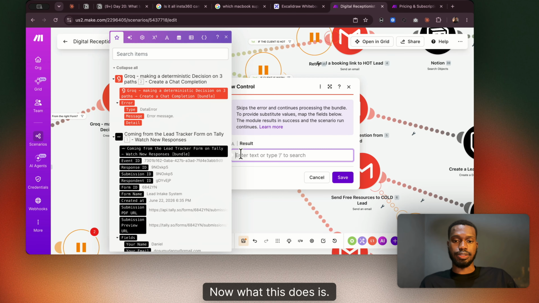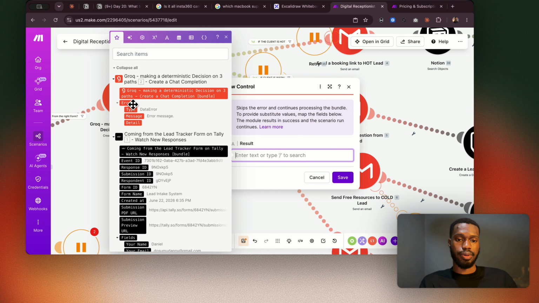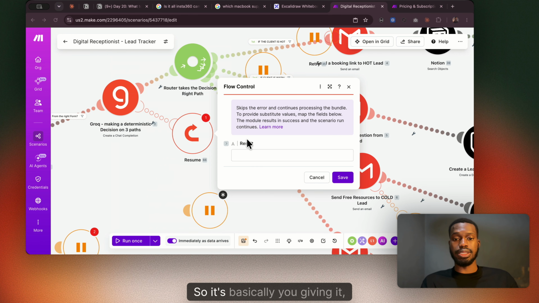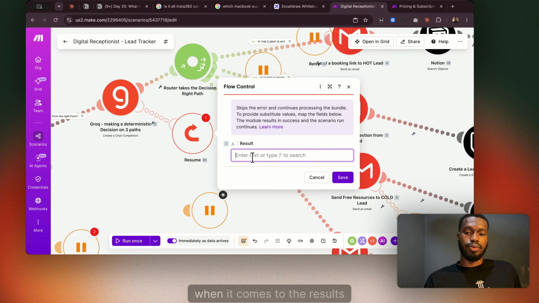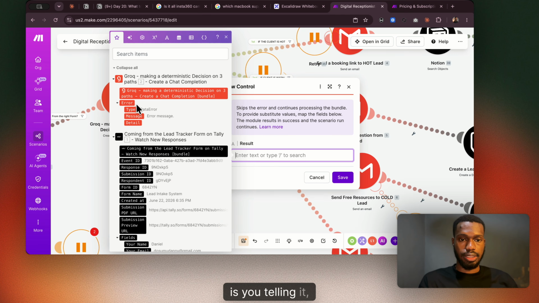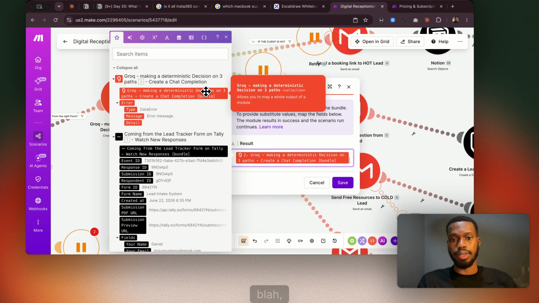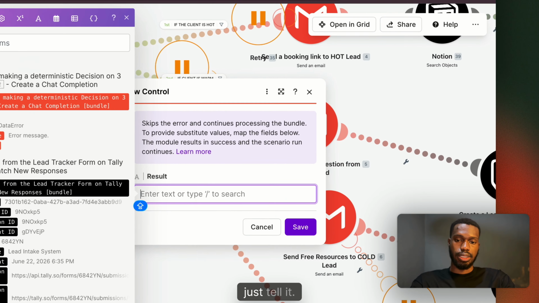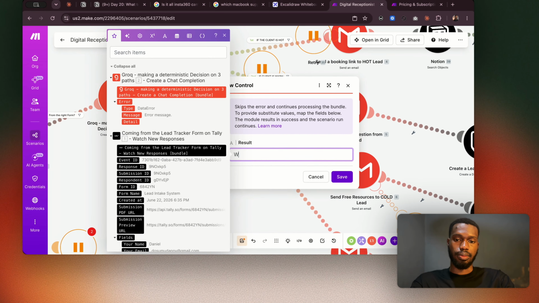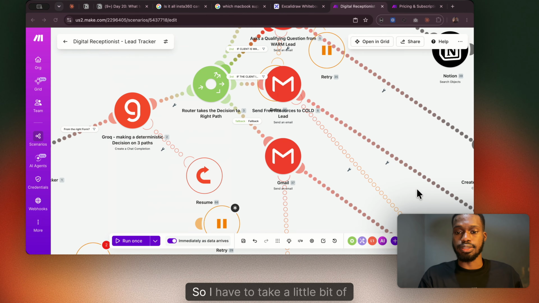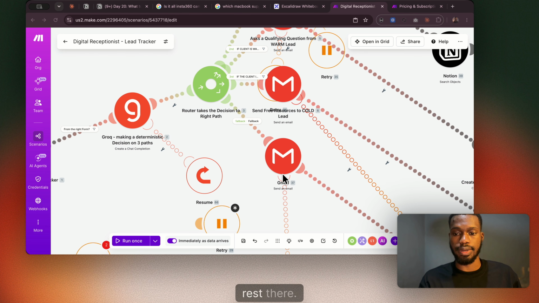Now what this does basically is it's going to tell you, okay, this is a data error, just when you type in the error. When it comes to the results, you are telling it, okay, when we have this in the 3 parts, make it deterministic. So hold on, just tell it I want warm instead. Alright, so I have to take a little bit of rest there.